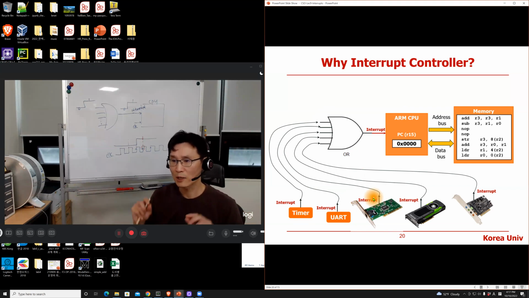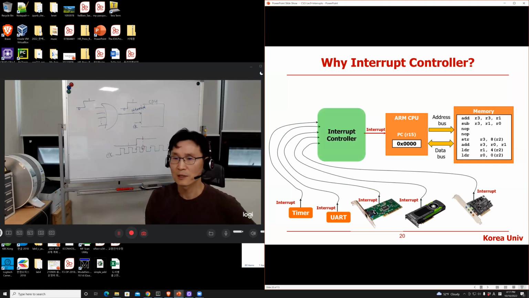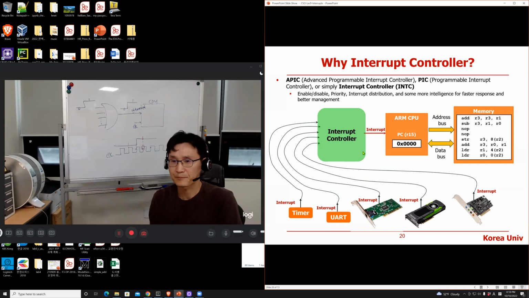Okay, that is one problem. The second problem is, what if multiple devices are generating events at the same time? Which one do you want to service first? So some priority mechanism should be implemented, right? For that purpose, we have a very special hardware component called the interrupt controller. Every computer system has an interrupt controller implemented inside.